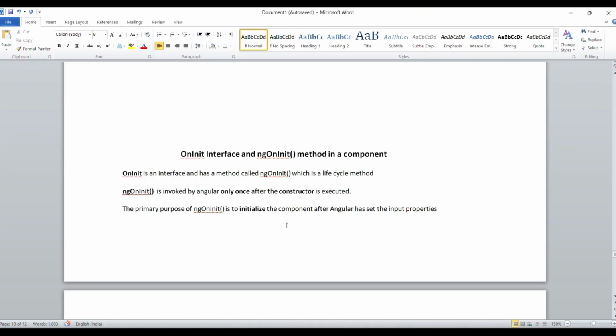Hello guys, welcome back. Now we'll see how we can use OnInit interface and implement ngOnInit method in a component. OnInit is nothing but an interface and has a method called ngOnInit lifecycle method. ngOnInit is invoked by Angular only once after the constructor is executed. The primary purpose of ngOnInit is to initialize the component after Angular has set input properties.